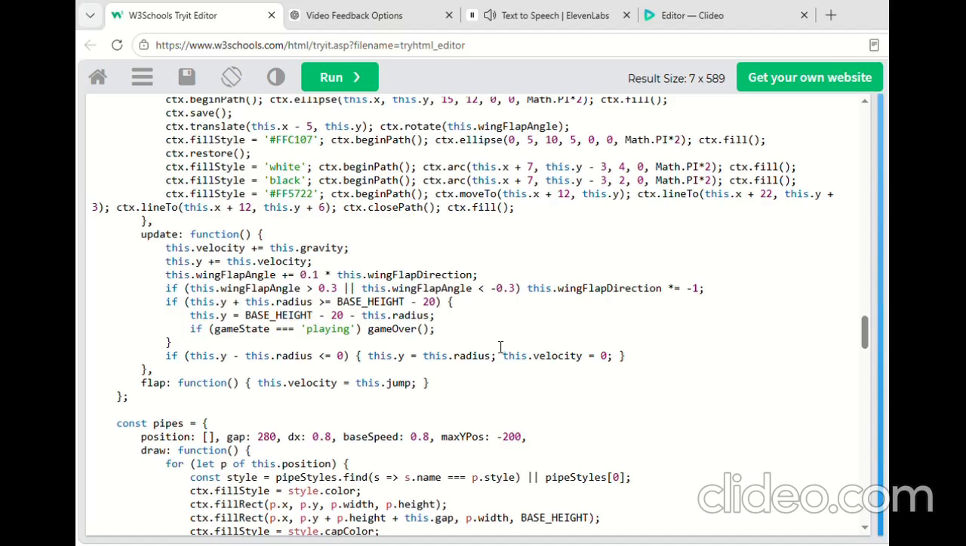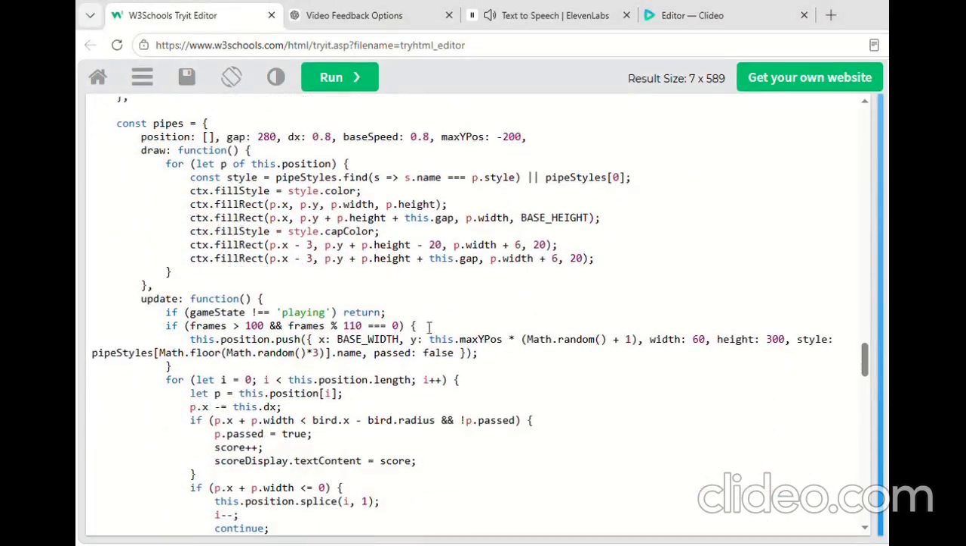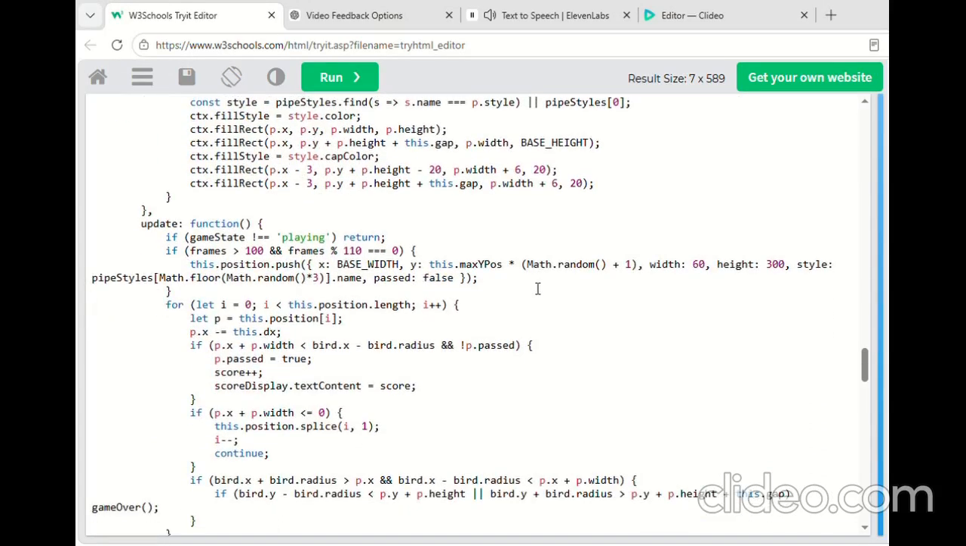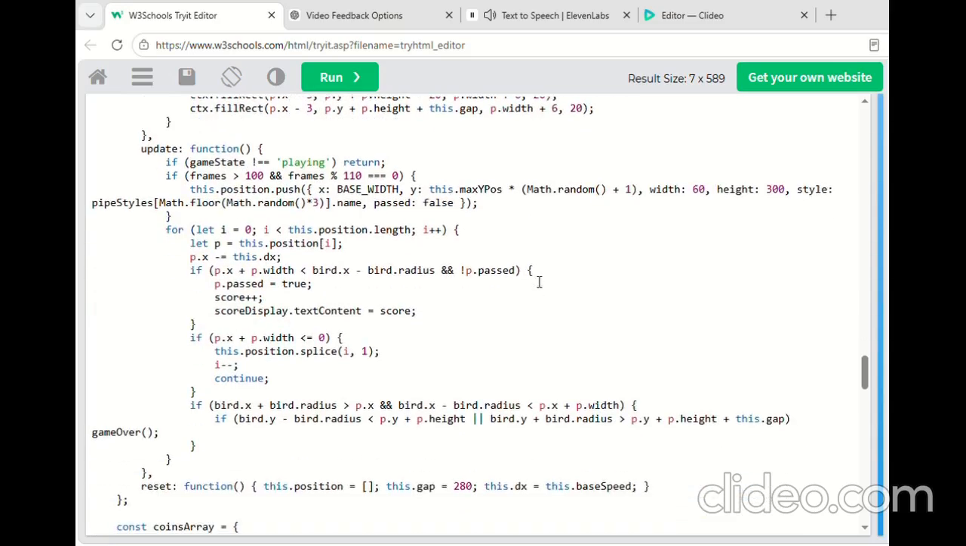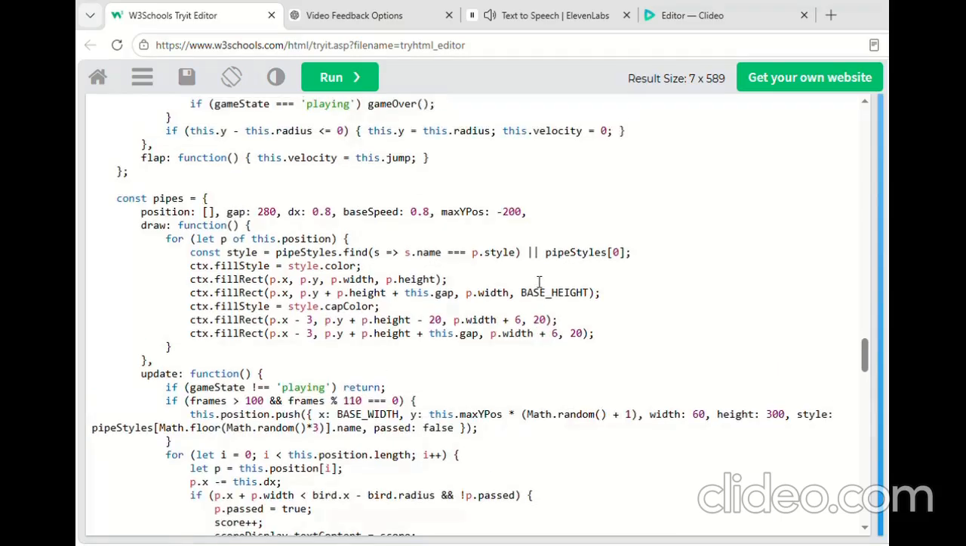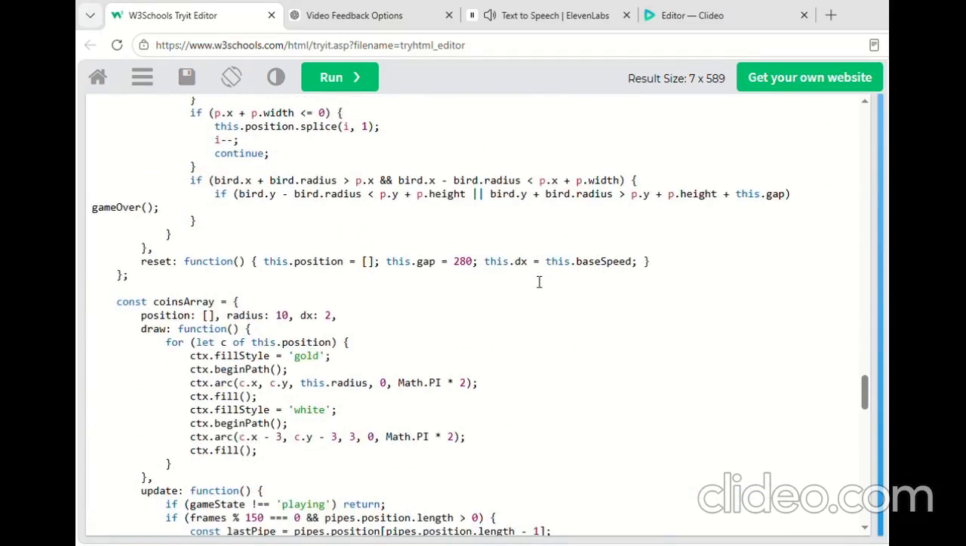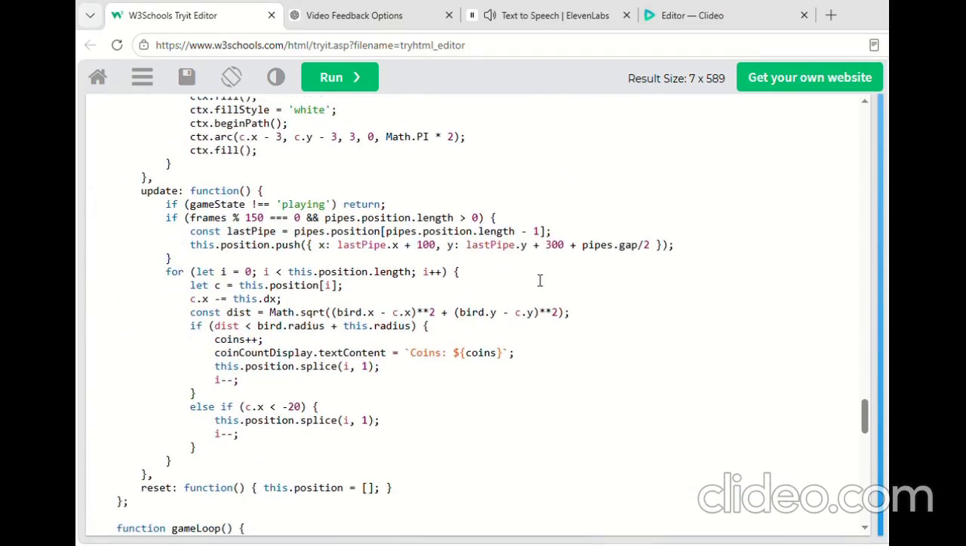Now I move to the game loop, which is the heart of the entire game. This loop runs continuously using requestAnimationFrame. It clears the screen, redraws everything, updates movement, and renders the new frame. This is what creates smooth animation like a real game engine.